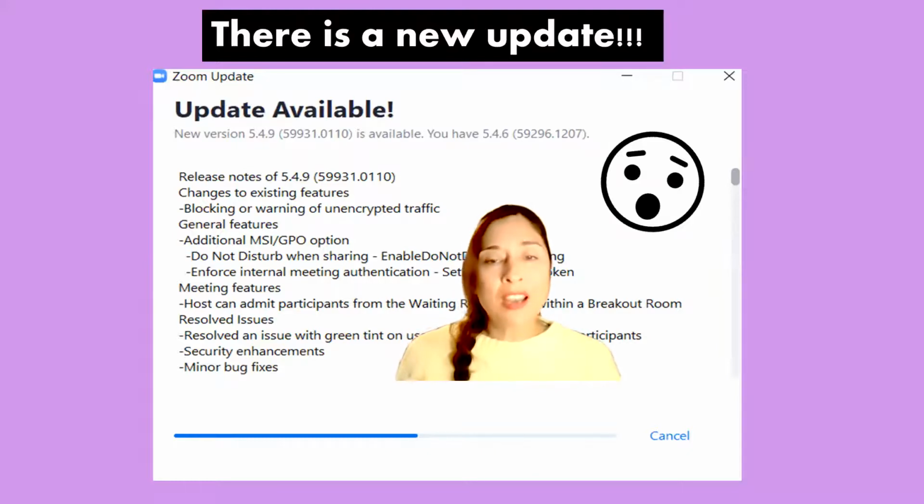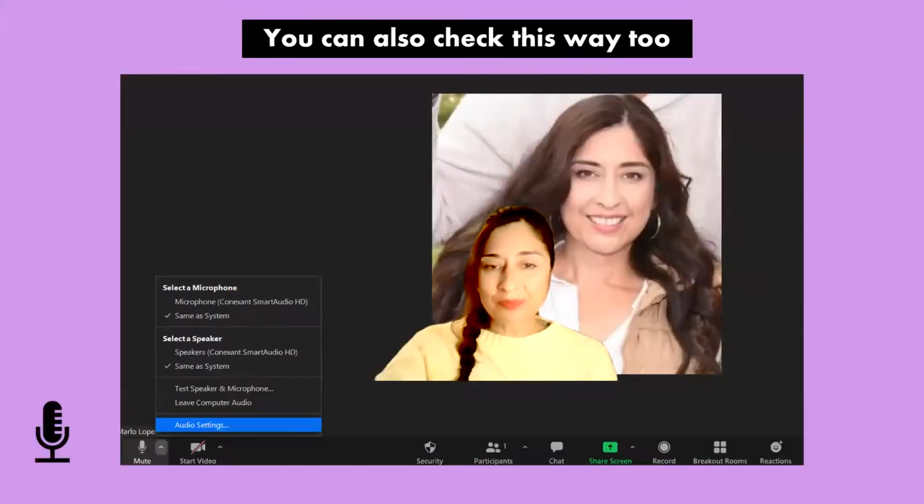So if you are not up to date, this is what you're going to see. It'll ask you, do you want to update? Click yes, and then it'll start to load and update your new version.